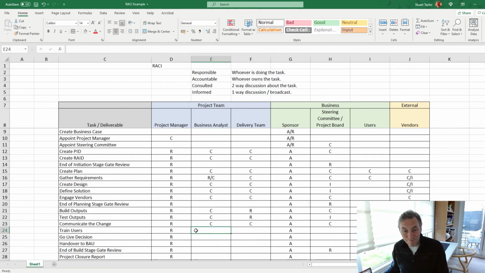Train users. This isn't something that the business analyst will be involved in. Delivery team, if you've got trainers as part of the team, this is where they would actually take up some responsibility. Otherwise, they may just be informed that it is happening.